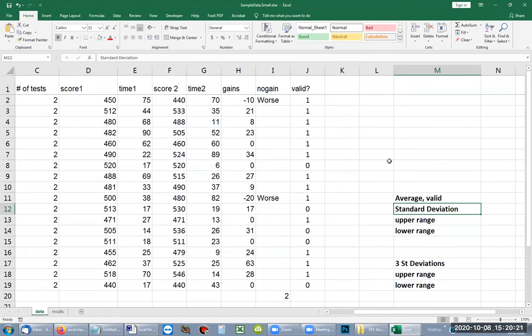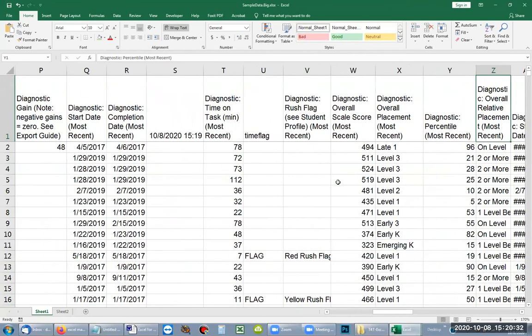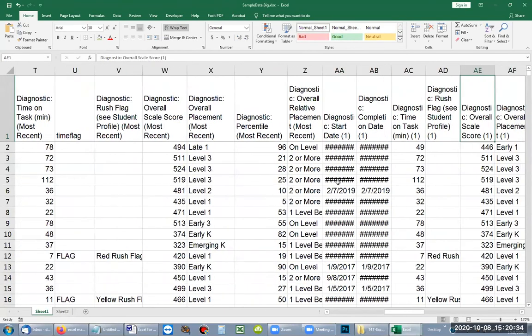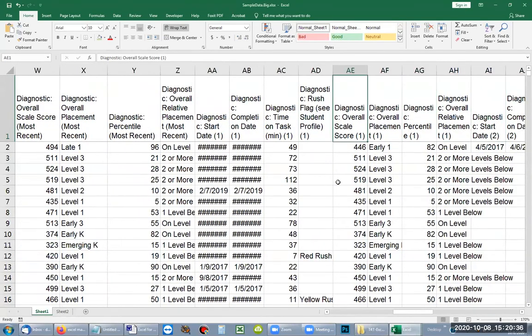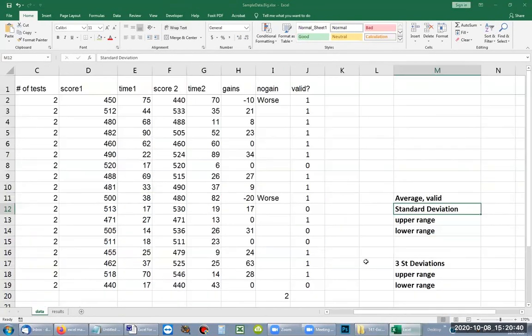Now, on this little data set, it's not going to be all that useful. Let me just pop over to the big data set. And do I have anything on gains over here? Time flags, percentile, diagnostics, and so on. Not really. Okay.